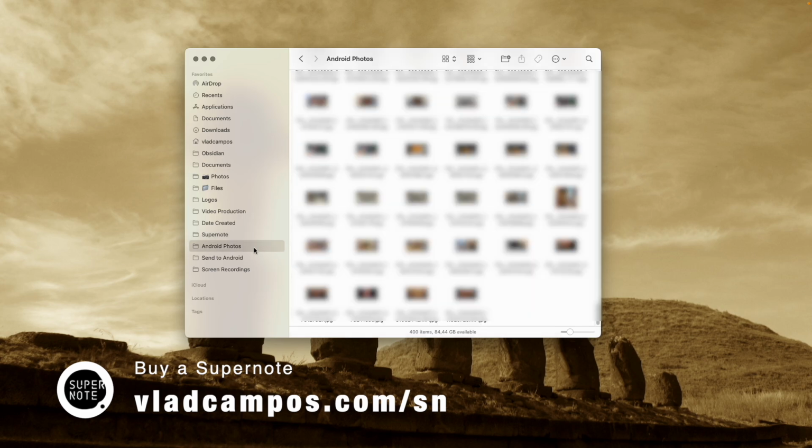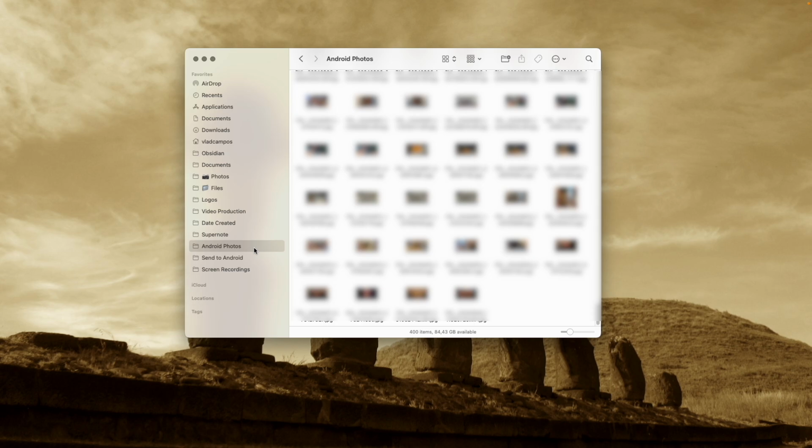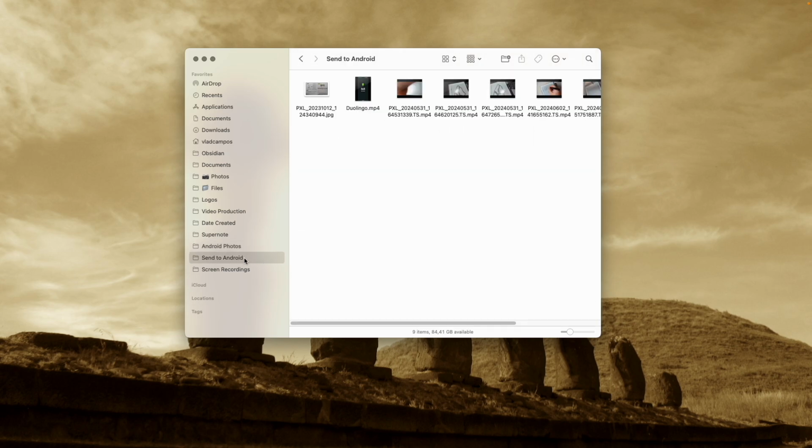Then Android Photos. This is simply all the pictures that I take on Android being sent to my Mac. There is a video here on the channel about this. Not a good name, but I started with this name and now it's here forever, I guess. It's more of a synchronization. Everything I put here, I can send to my Android and vice versa.